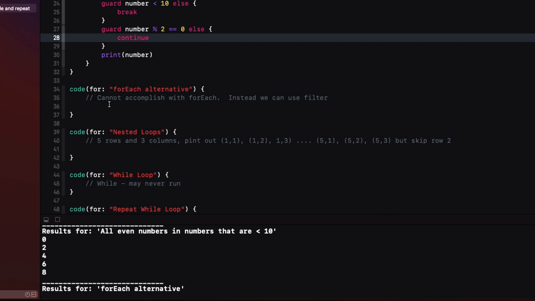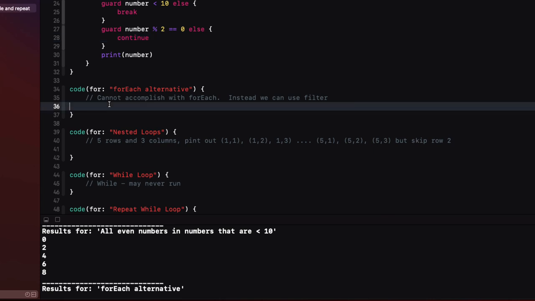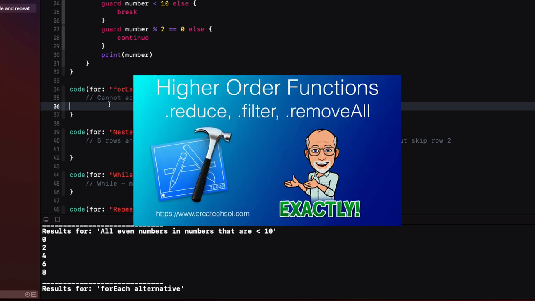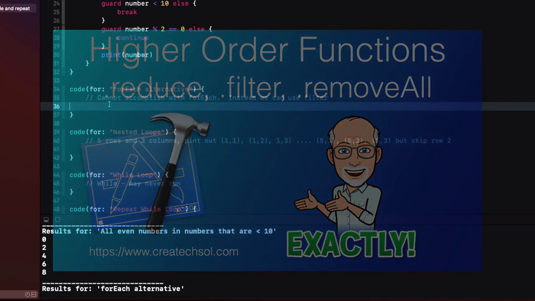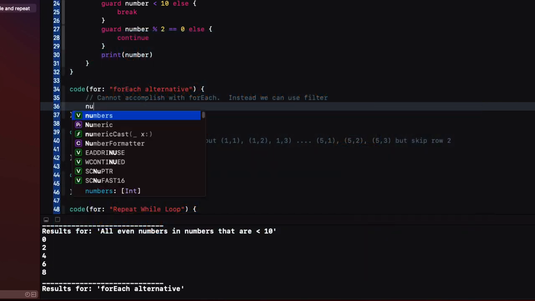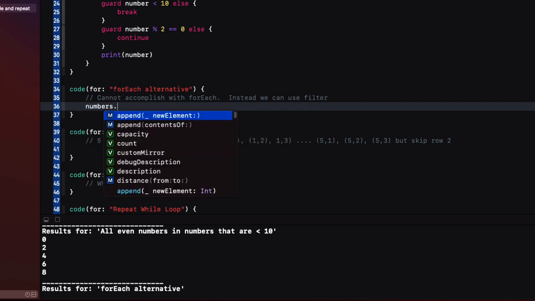Now, forEach doesn't have these keywords, so we would have to take a look at an alternative way to do this. And this is where filter comes in. I have a video on this topic, so I'll leave a link in the notes below. But for completeness' sake then, how can we write this code using filter?